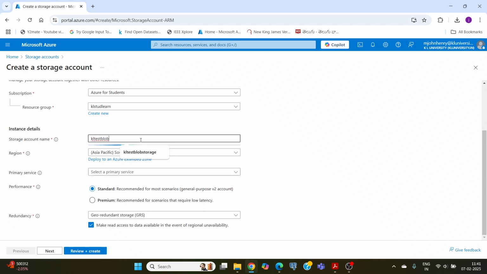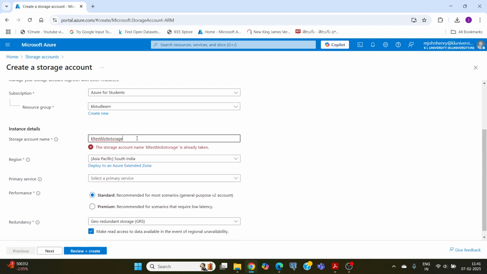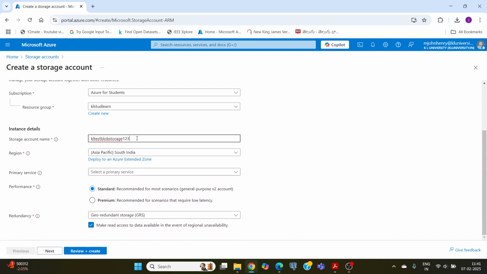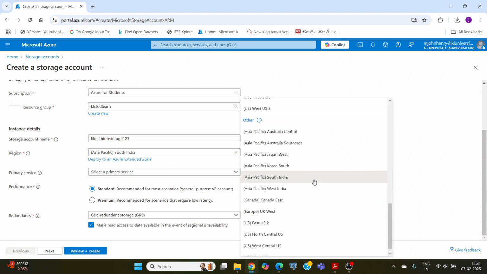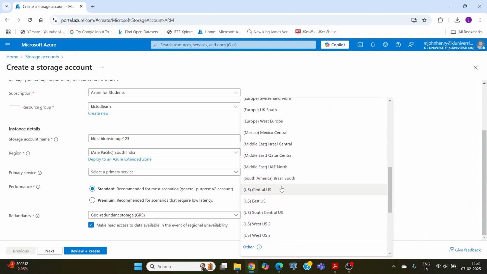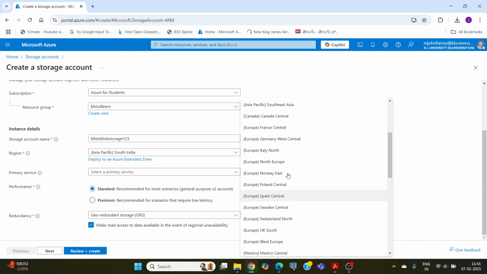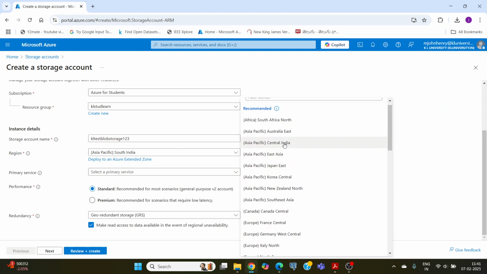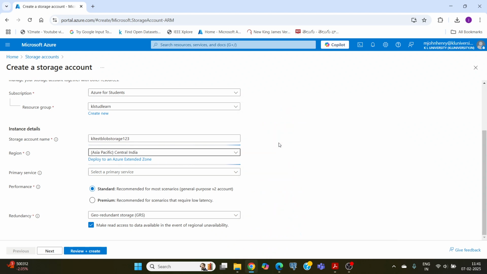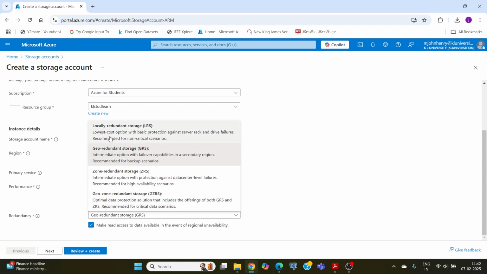Let me give you a different name. Blob storage. This is also taken. Yes, this one is available. My storage account name is KL test blob storage 123. Select the region. I'm selecting Central India. Now redundancy: local storage.